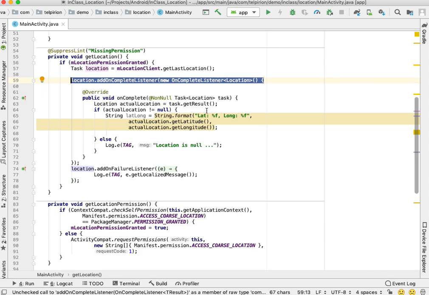Unfortunately, if you listen to add on success, when that returns, you won't always get a location because reasons. I don't know why there is both an on success and an on complete. But if you want to actually get access to the location when the get last location task completes, you want to key into onComplete.